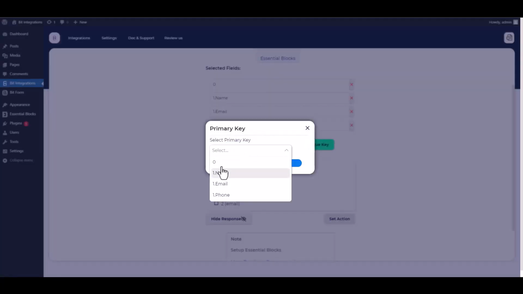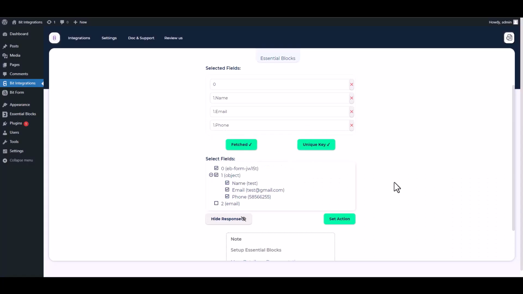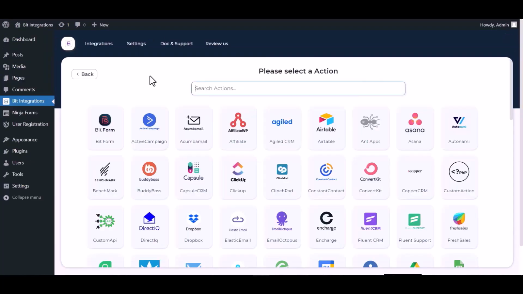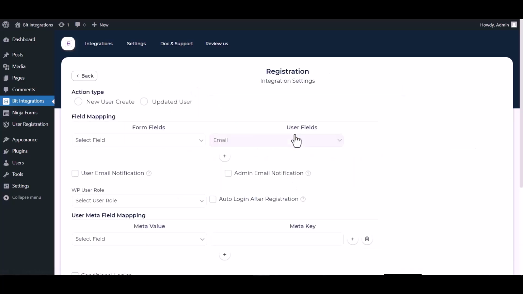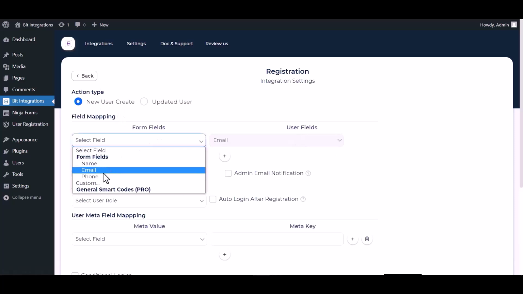Choose a unique key. Set action. Search and select an action. Registration. Choose an action type. Map the respective fields.